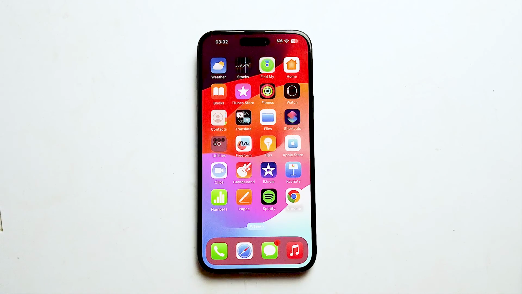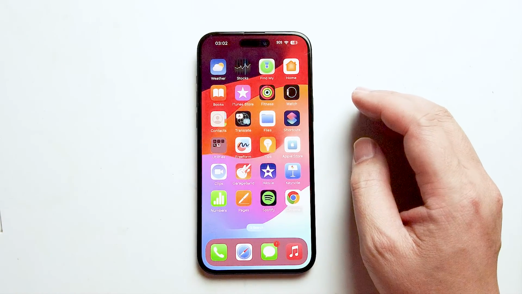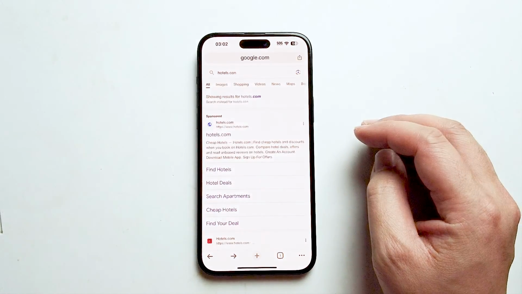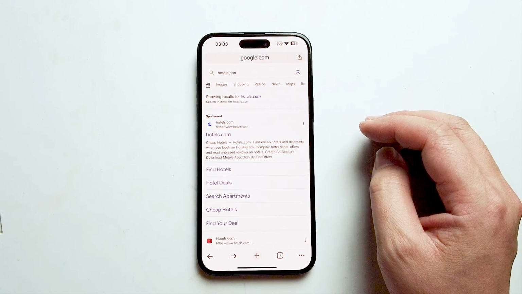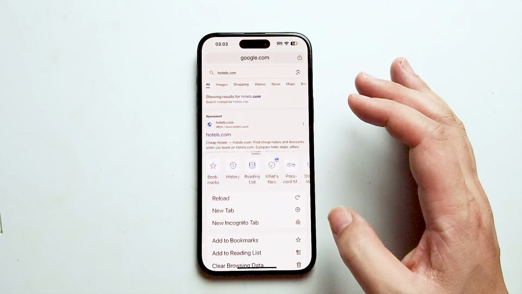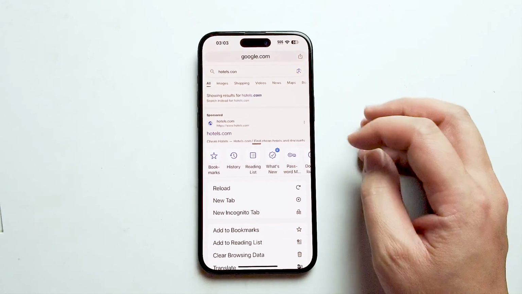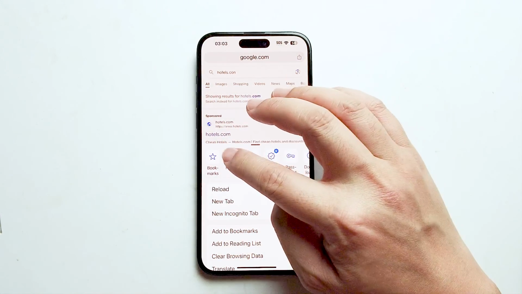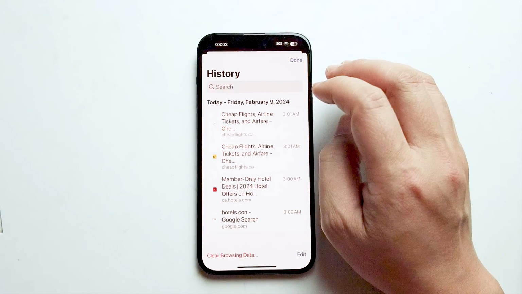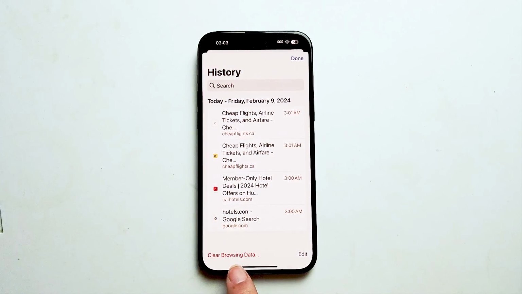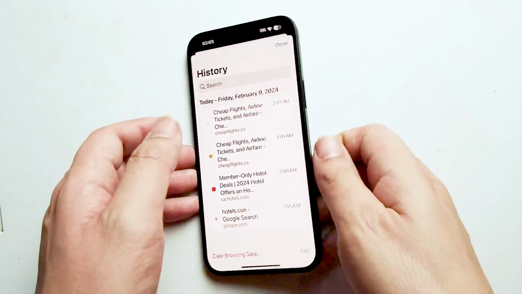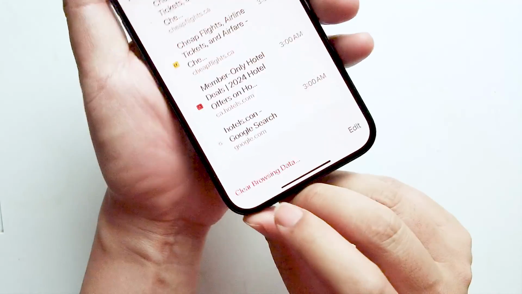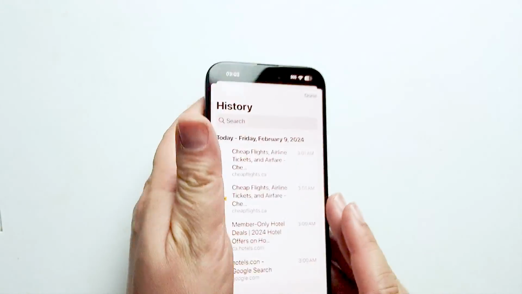So if you want to clear your browsing history on Chrome for the iPhone, thankfully it's pretty easy to do so. First thing you want to do is actually open up Chrome, and then once you've opened up Chrome, you want to hit the three dots button at the bottom of the screen here, and then from there you want to look for history, which is usually next to bookmarks and next to reading list. You want to hit history, and then from there you want to look for clear browsing data, which is at the bottom left of the screen here. So you want to look for that clear browsing data option right there.